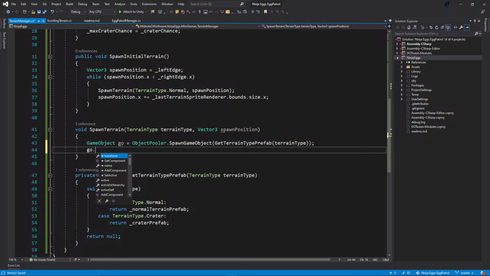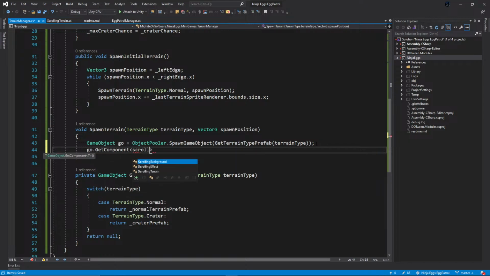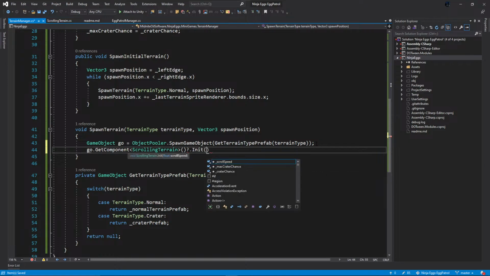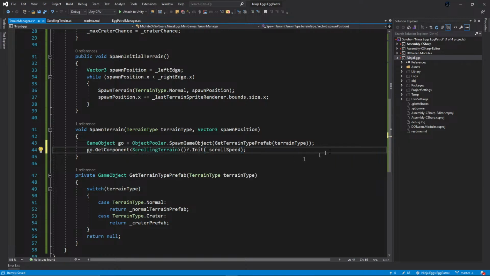But one thing I'm going to want to do is get the ScrollingTerrain component off of this, and I want to initialize it with the scroll speed. Now I know in the future I'm going to want to pass in a reference to myself, because when it goes off the screen, I want it to notify me that it's gone. But right now, my init method only has a scroll speed, so I'm going to give it the scroll speed. So I'm telling it how fast it needs to go.